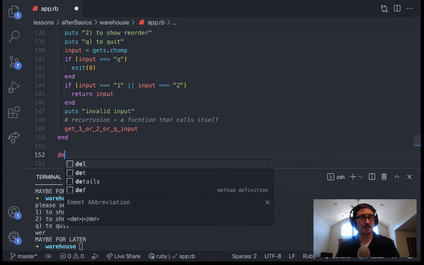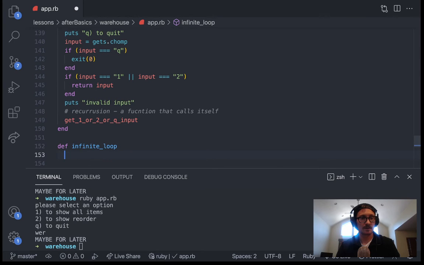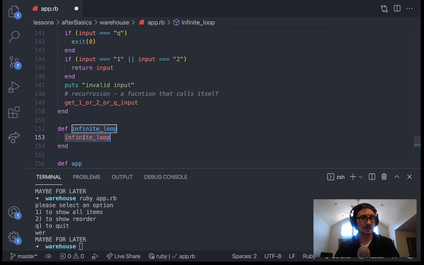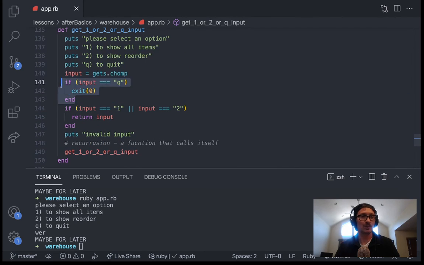Now, there's a pitfall to recursion, and that is an infinite loop. If I have a function called infinite loop, and inside of there I call that function, this function is just going to keep on calling itself forever and ever until your computer runs out of memory. You're going to get a Stack Overflow error. So what you need with recursion is a base case to get you out of it. And we actually have two of them.